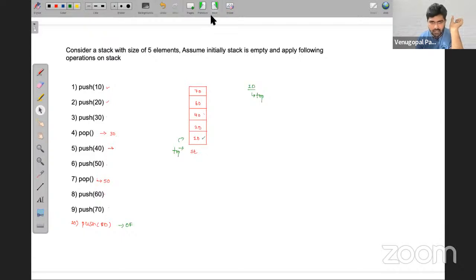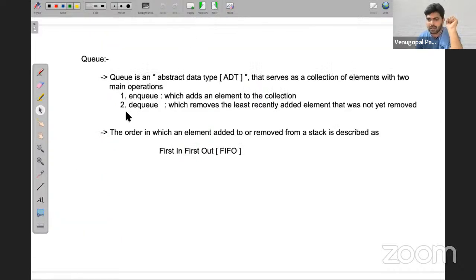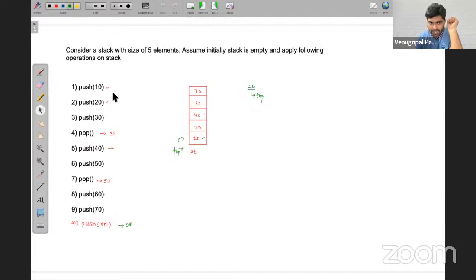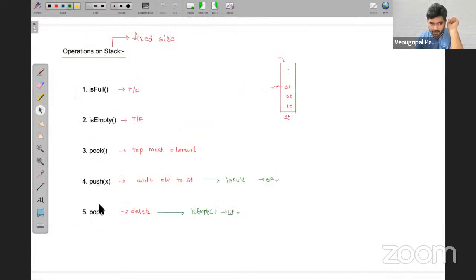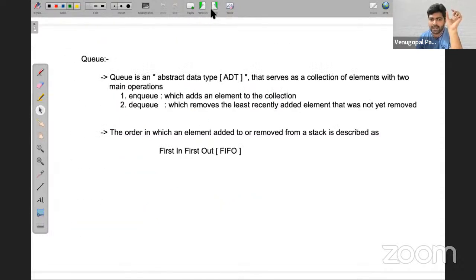Okay. Next, similarly, a queue is also there. What are all the operations present on the stack? One is full, is empty, peek operation, push operation, pop operation. Similarly, we have a queue data structure. Again the same definition: a queue is an abstract data type. This is also an abstract data type that serves as a collection of elements with two main operations.